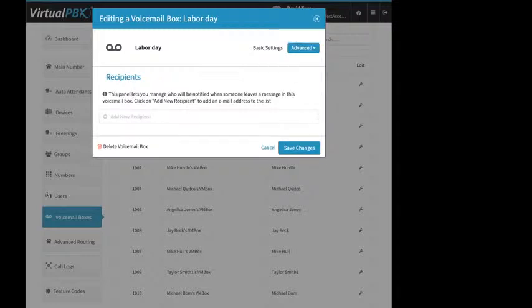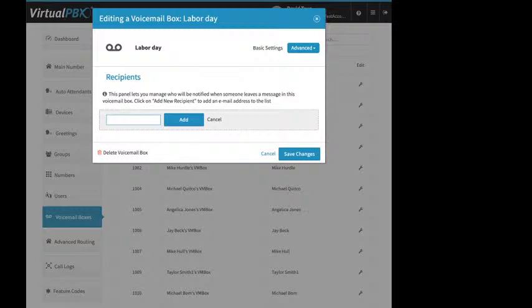Recipients, for a manually created voicemail box, you would want to add a recipient, right? Just put an email address here. You can click add and add additional recipients. On your user voicemail boxes, right, they already have a built-in recipient, the email address used for login. But you can still add additional recipients to their voicemail boxes if you want to.